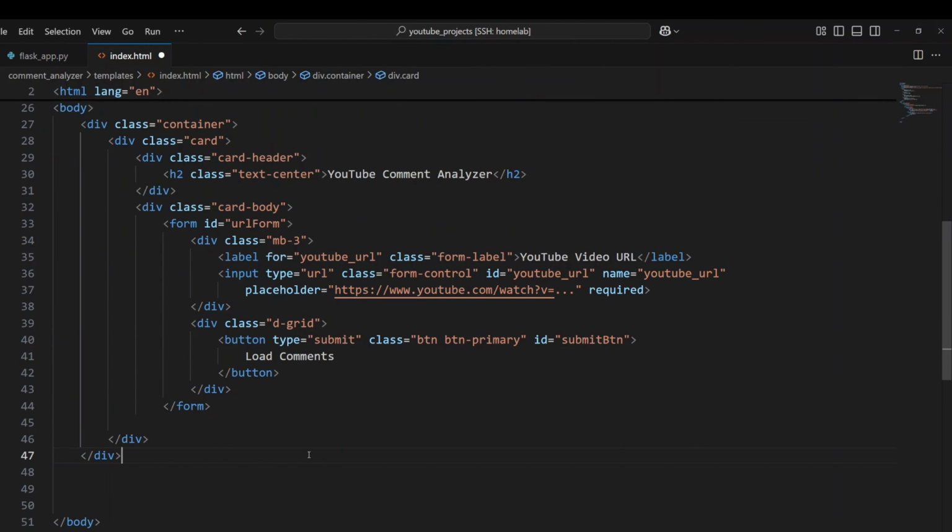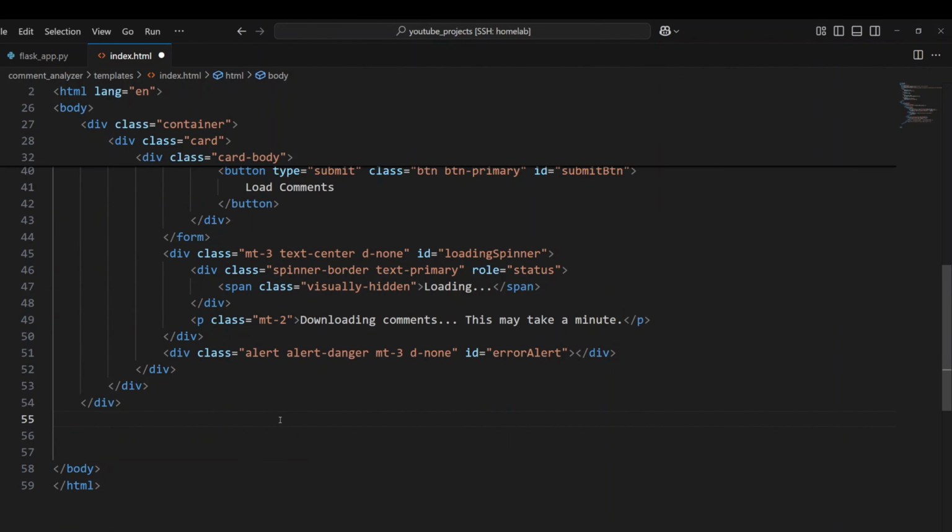We then add a button to be able to get this input field and submit it back to our Flask backend. We then also add a spinner, which will be activated once the user submits it and the comments are loading in the backend, and we're waiting for the response of our backend so the user knows something is happening without exiting out of the app.